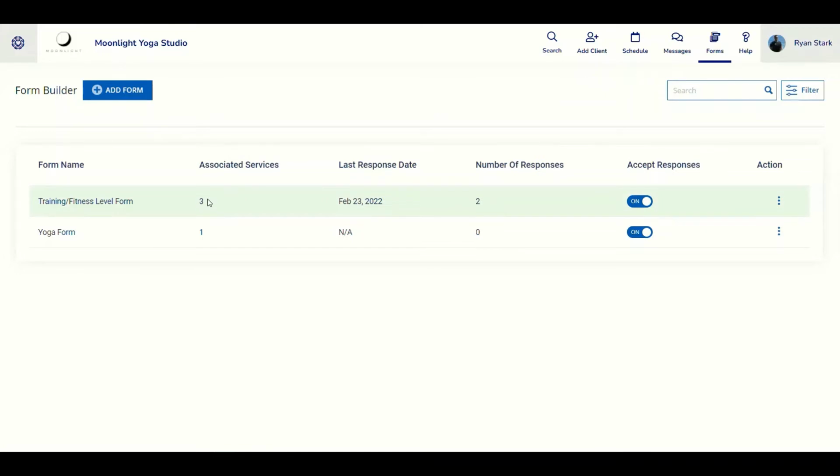For the fitness and training level form, we can see there are 3 associated services that it's tied to, and then the yoga form has 1. Then we have the last response date. This is going to indicate the last time a client had responded to a particular form, and we can see the number of responses to a particular form as well under number of responses. So again, for the training and fitness level form, the last time a client had responded to this form was February 23rd, 2022. And then for the yoga form, it has not been responded to as of yet by any clients.